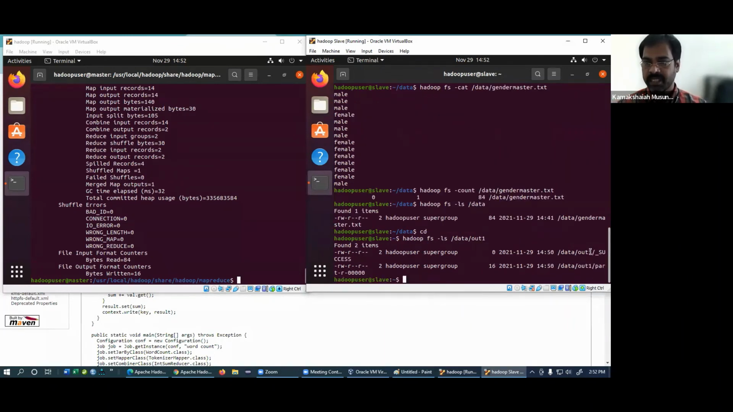Beautiful. So there is a _SUCCESS file, and there is a file named part-r-00000. This is important. Now how am I going to see it? I can download it to the LFS, or I can see it there itself. Hadoop fs cat data out one, and the name of the file, part-r. The r means reduce. This file has come from the reduce step.